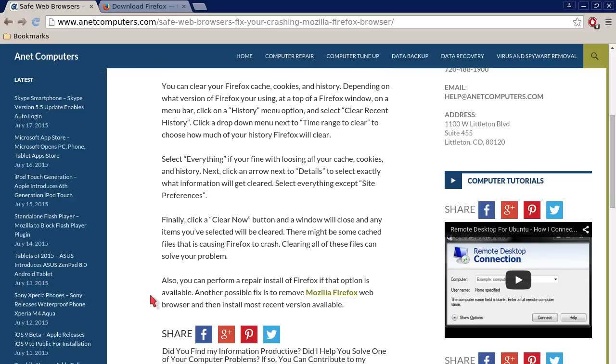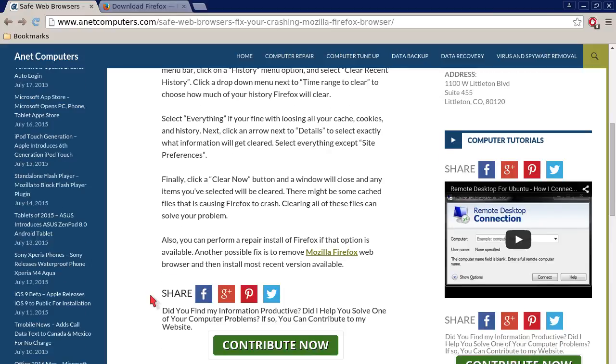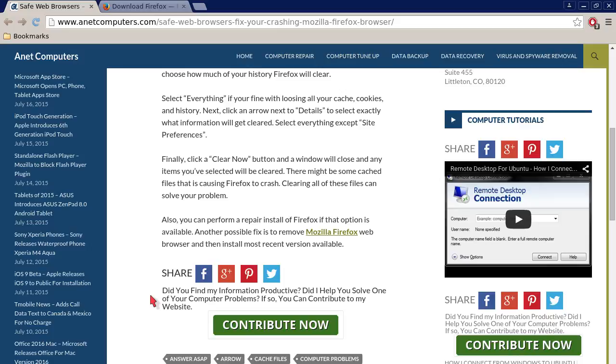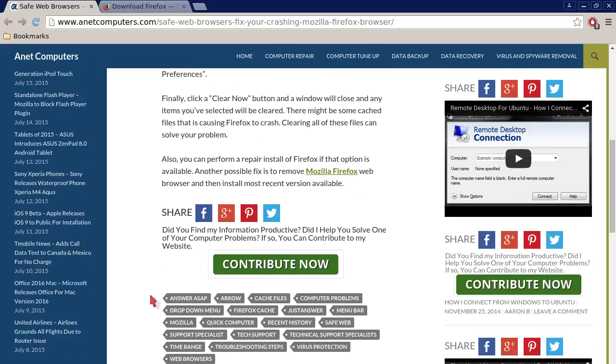Depending on what version of Firefox you're using, at the top of the Firefox window on the menu bar, click on the History menu option and select Clear Recent History. Click the drop down menu next to Time Range to Clear to choose how much of your history Firefox will clear. Select Everything if you're fine with losing all of your cache, cookies, and history. Next, click the arrow next to Details to select exactly what information will get cleared. Select everything except site preferences. Finally, click the Clear Now button and the window will close and any items you selected will be cleared.